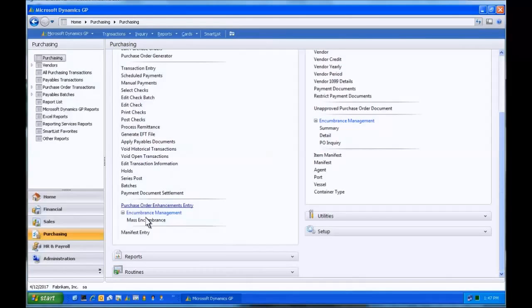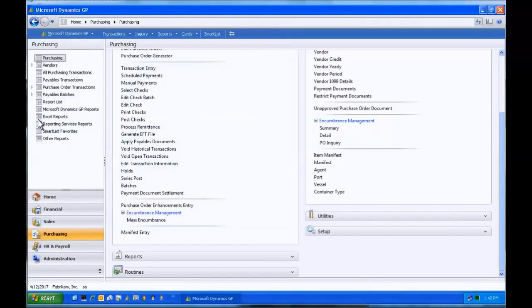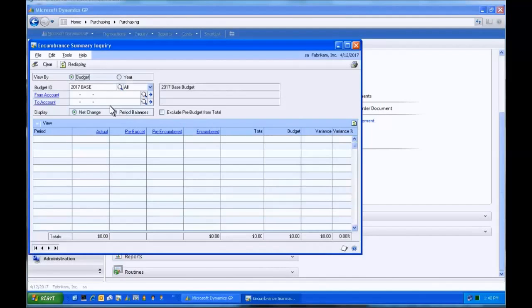If my approval settings were set to pre-encumber, then I could use the mass encumbrance function to view all POs that are approved but not yet encumbered. Let's take a look at what's happened to our budget with the approval and encumbrance of the PO. Encumbrance status can be viewed for a budget or a year, and for a range of accounts or a single account. We can choose whether to view net change or period balances.